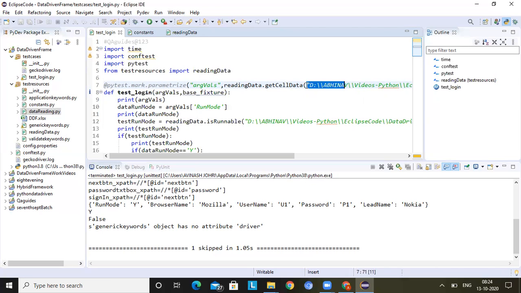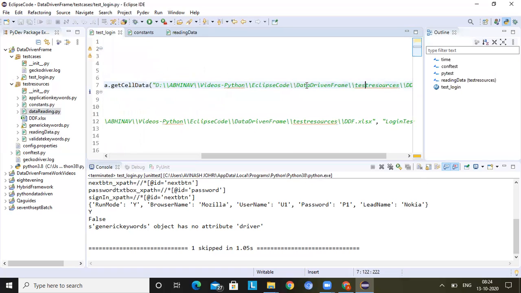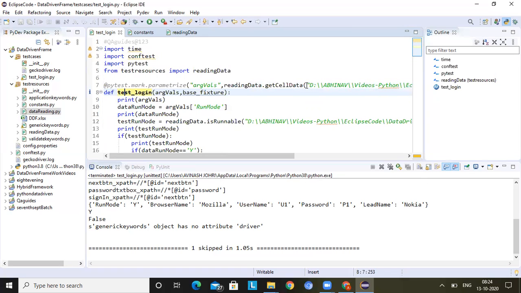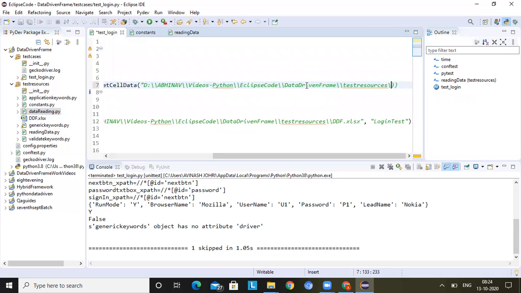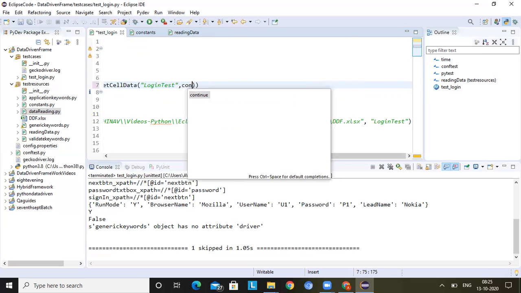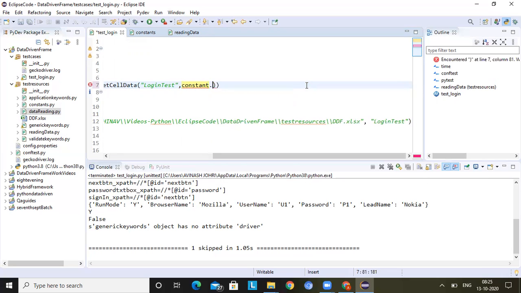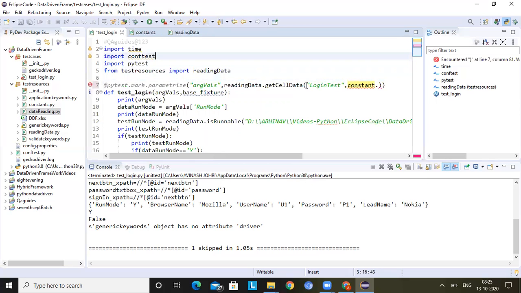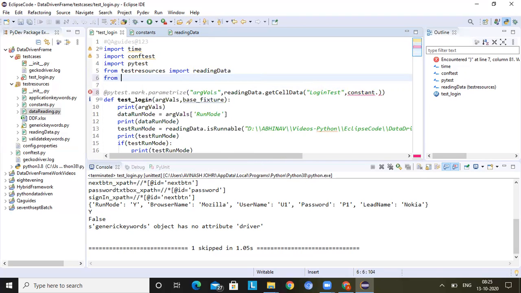So it is taking my two arguments here, get cell data. Where is our get cell data? Yes. See what all the arguments it is taking in reading data. Just a second. Now we need to pass our test case name also. See, I did the change there. Okay, so we'll be passing our test case name here, from here. So what I can do, give it as login test, comma. And we need to pass the file path, so we need to import this from our test folder.